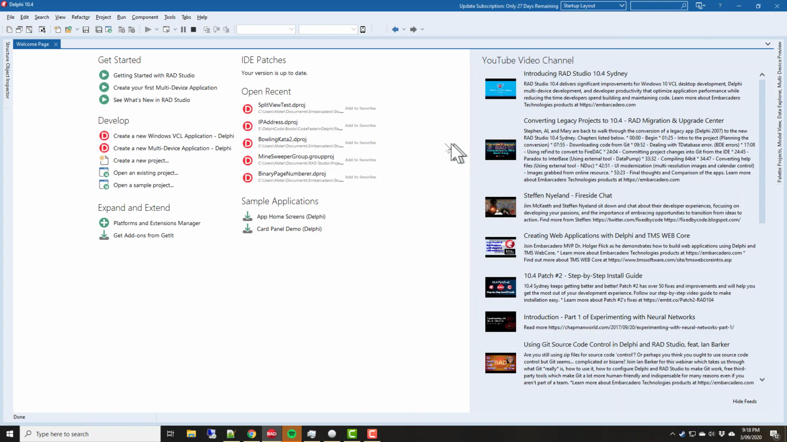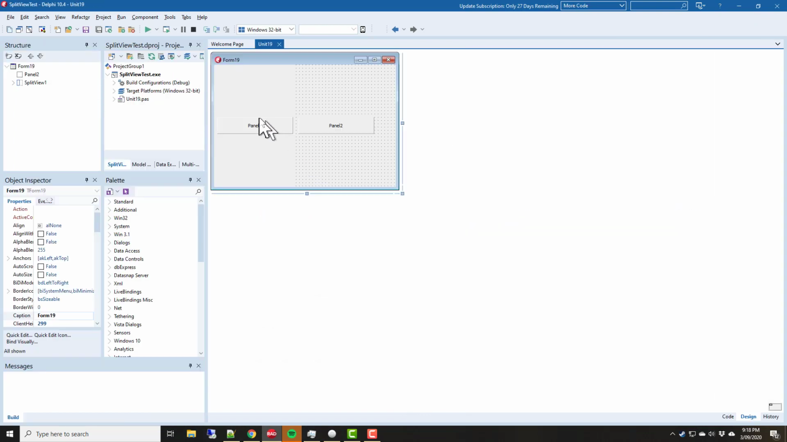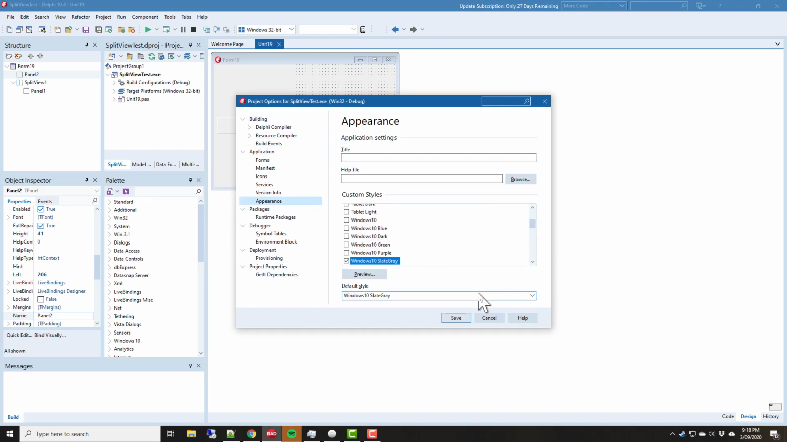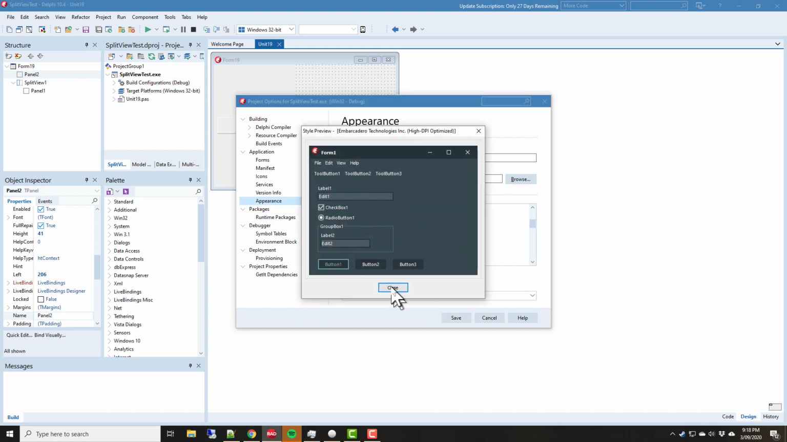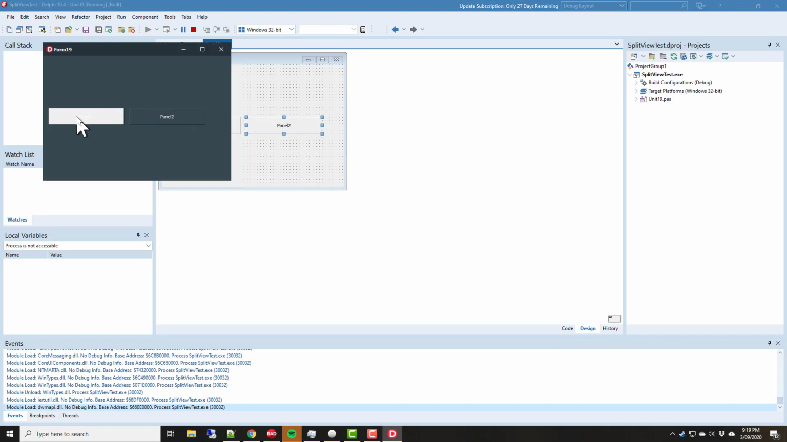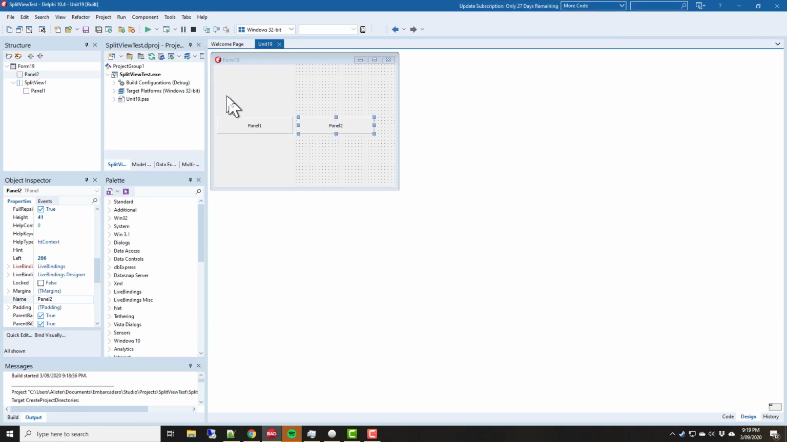So I have created a little split view test, and we see I have a split view with a panel and a panel on a form, and we can see that in the structure view. And in the appearance, I have set a visual style of Windows 10 slate gray, which is a nice dark layout. So let's run that. And we will indeed see that the panel on the split view is not being styled and the one on the form is. So I'm going to go ahead and install Delphi 10.4.1 and see if this has indeed been fixed. So I'll be back shortly.